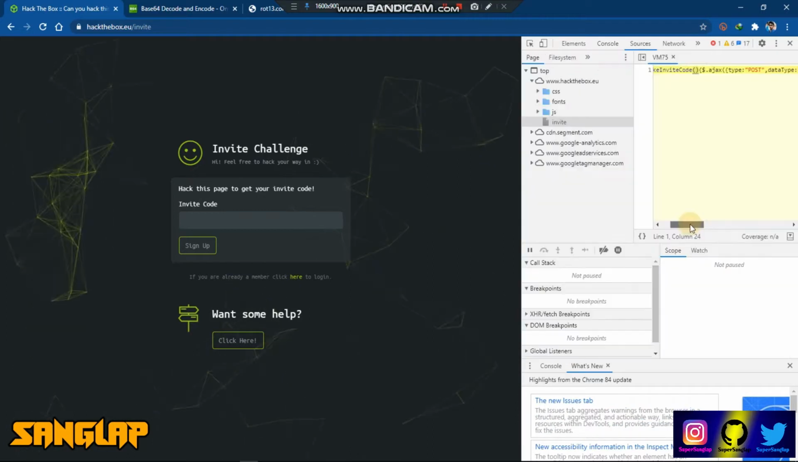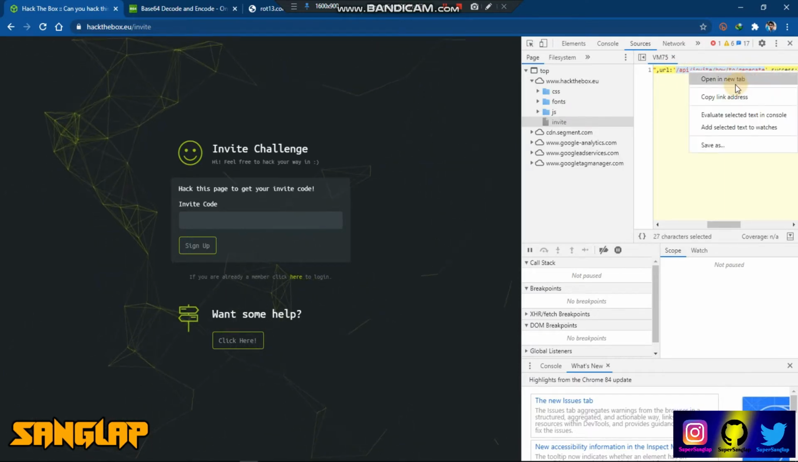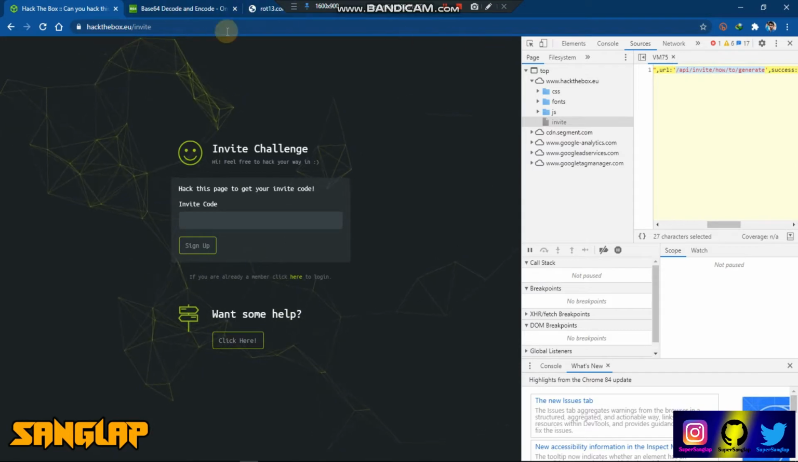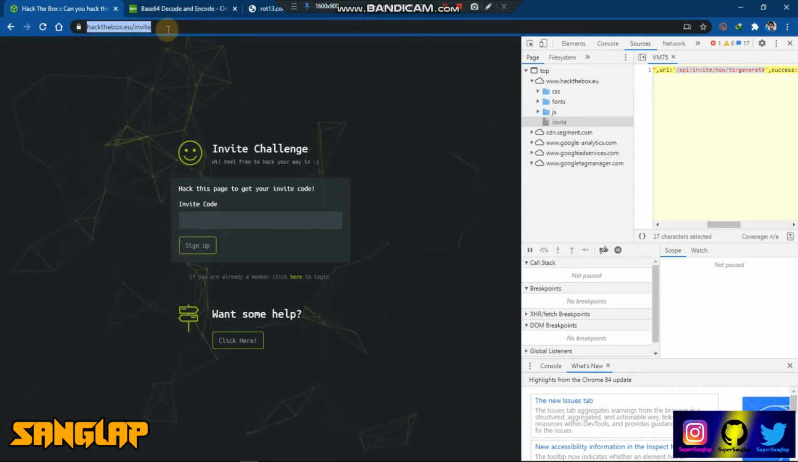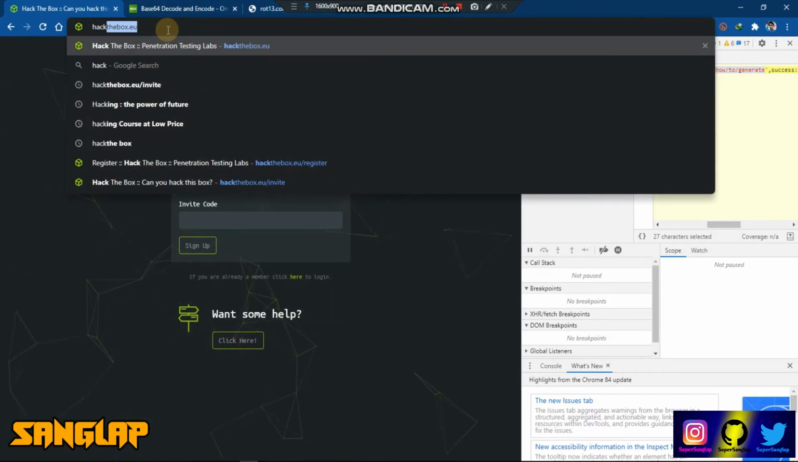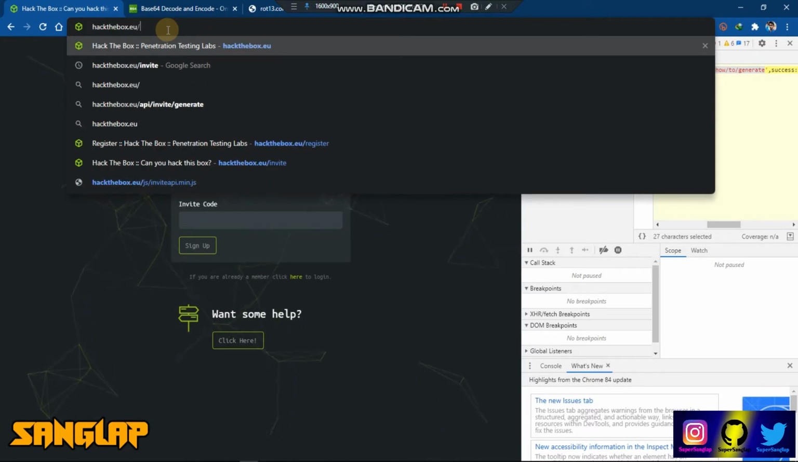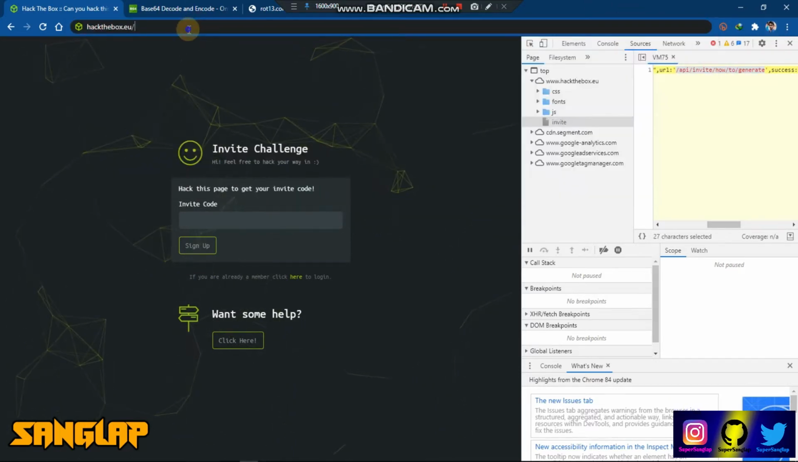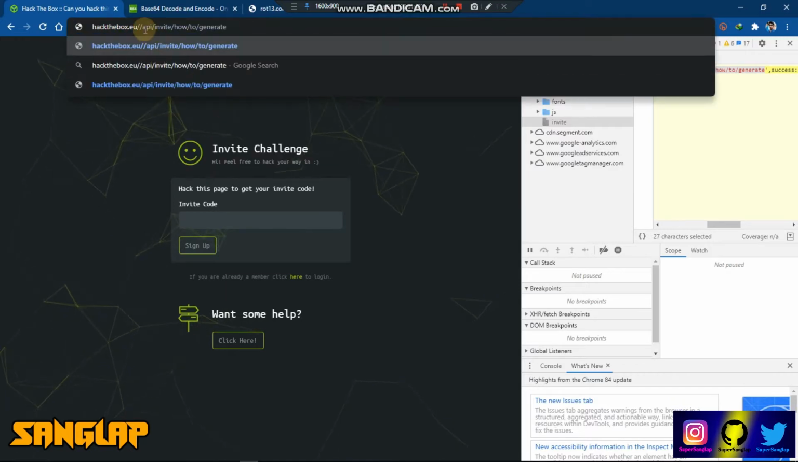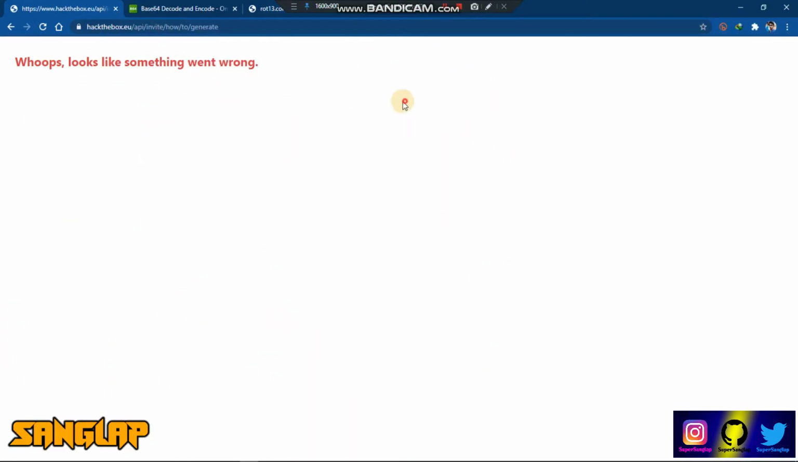Here you can see it's long data. From here you will see a path, api/invite/how-to/generate. So we have to copy the link address, go to the website, and paste it here. After that a page will open and it will say that something went wrong.